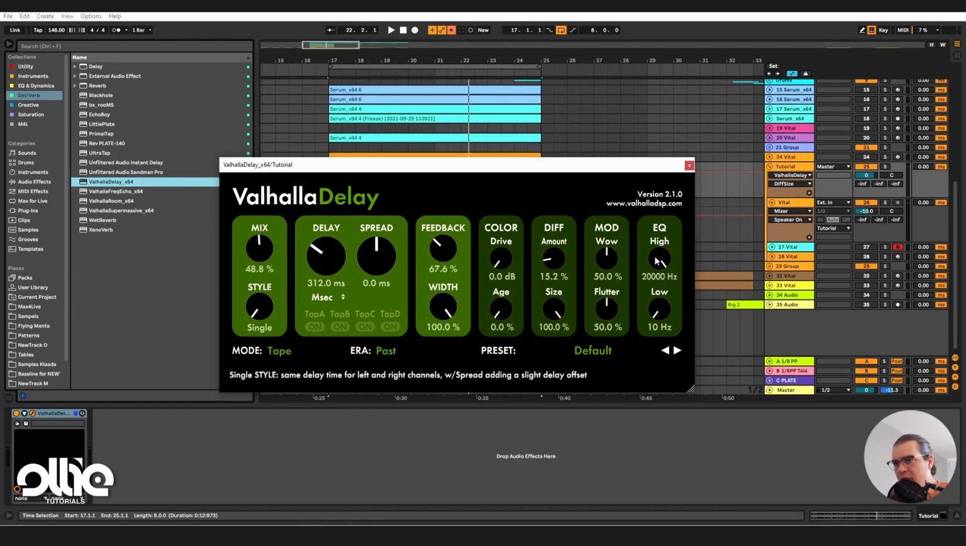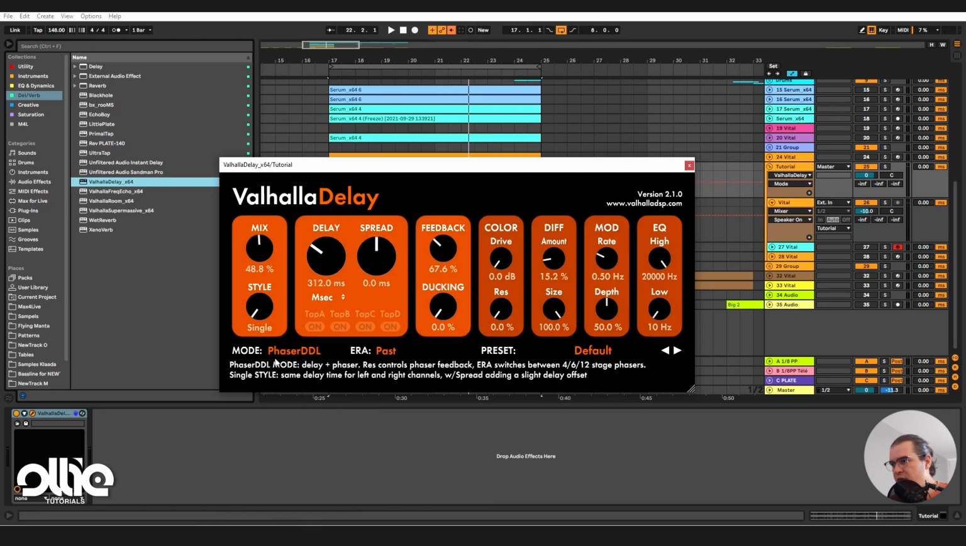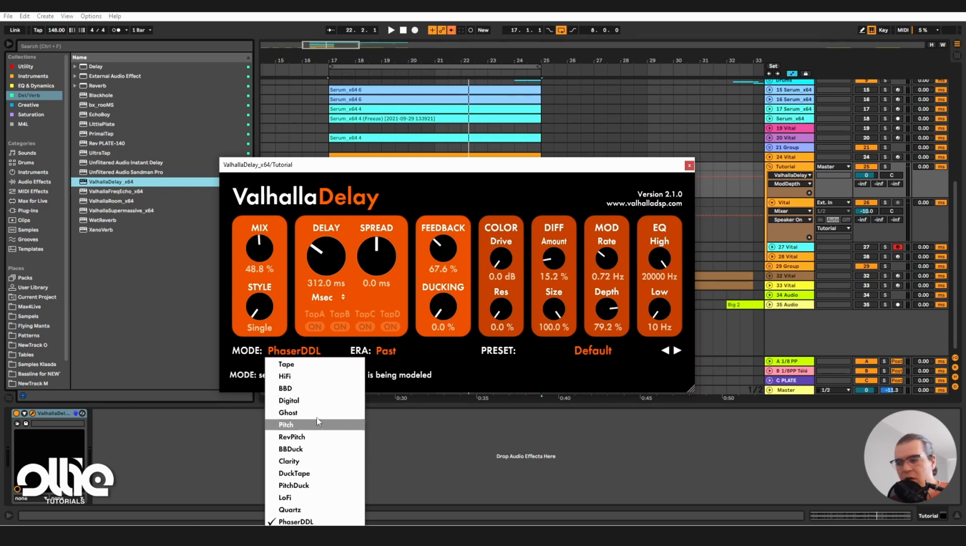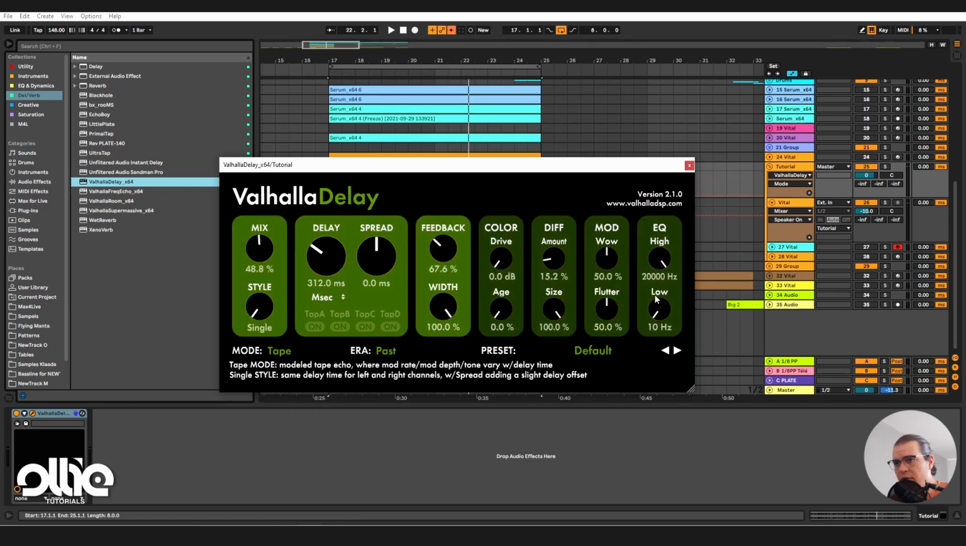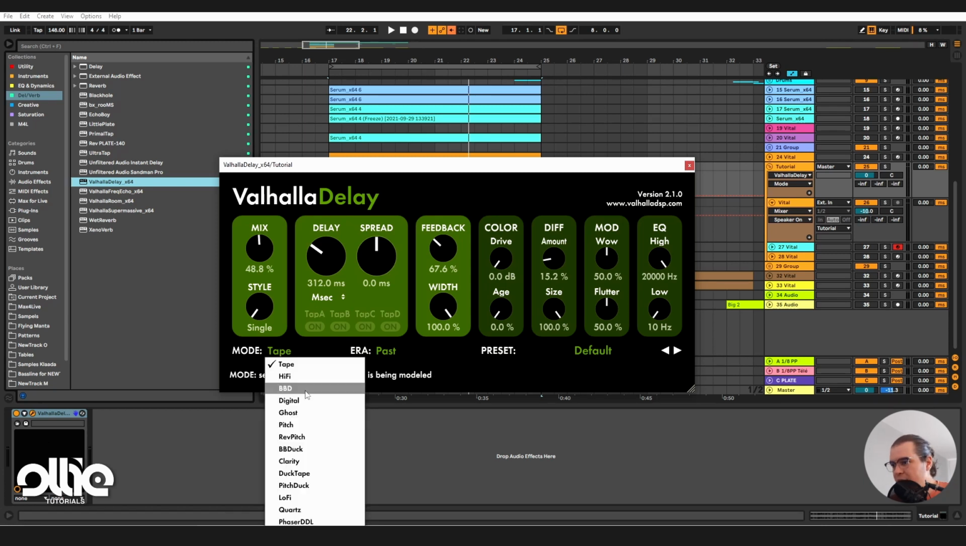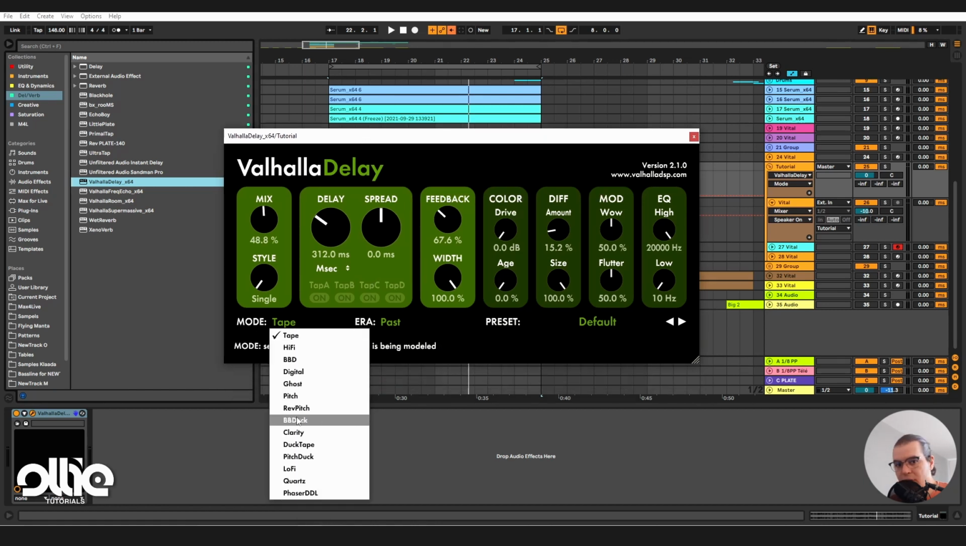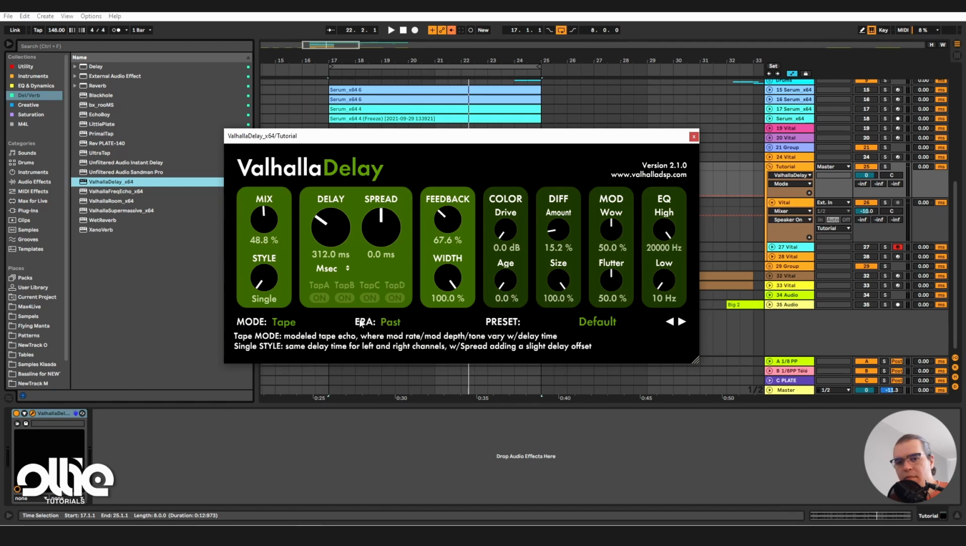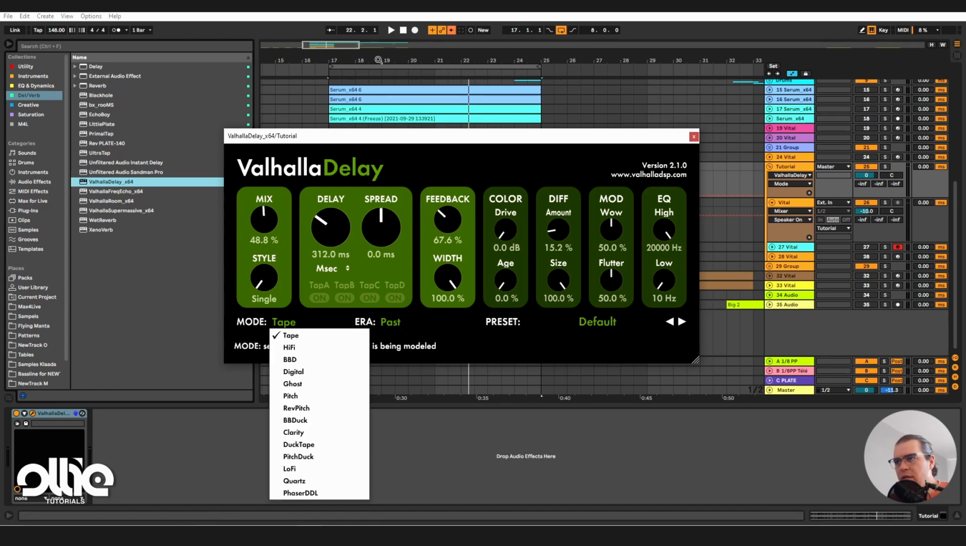So here we have the tape one, we have the wow and the flutter. If we set it for phaser, DDL, we will have a rate knob and a depth knob, and it changes from one algorithm to another. And here we have a really simple high pass, low pass EQ on the feedback stage, basically on the output. Here the mods, this is where the magic happens. Here are the different algorithms we can choose from, and we have some really unique ones I'll show you in a bit. The era section here basically will change the characteristics of the sound, past being a little bit darker, present, future being a little bit brighter. And yeah, that was a really quick overview.